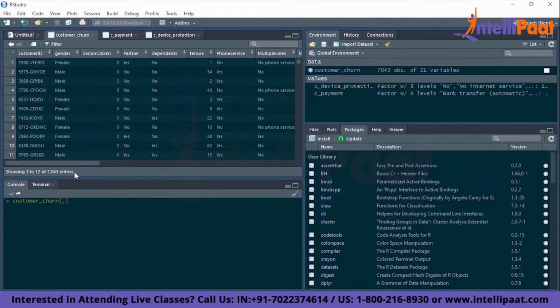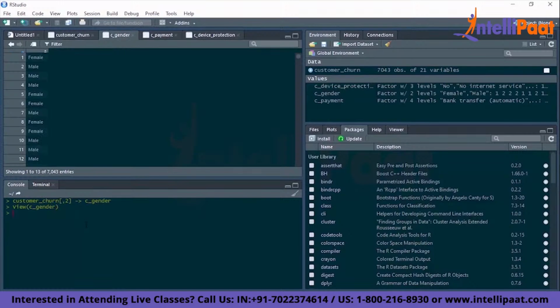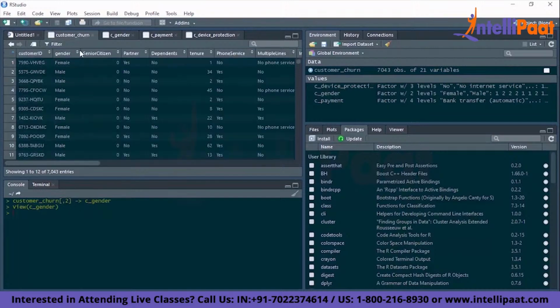Now let's say I would want to select this gender column. I'll just give the numbering of the column, that is, at which position the column is present. So I'll type out 2 over here and I'll save this in, let's say, C underscore gender. Now let me have a look at this. I'll type view C underscore gender. Right, so I have used the square braces to select the second column from this customer churn dataset.